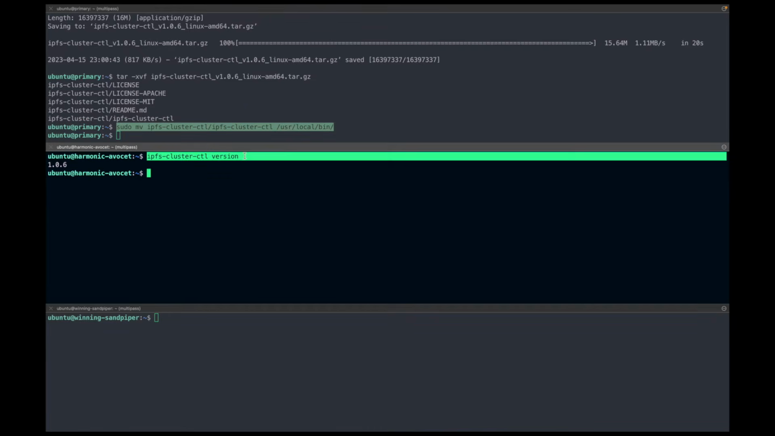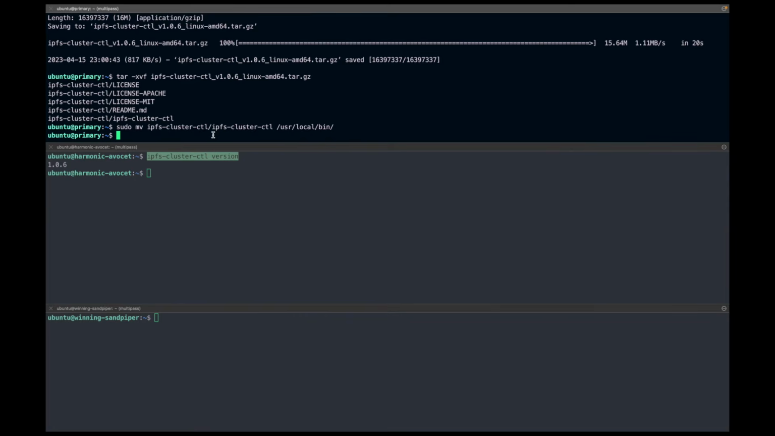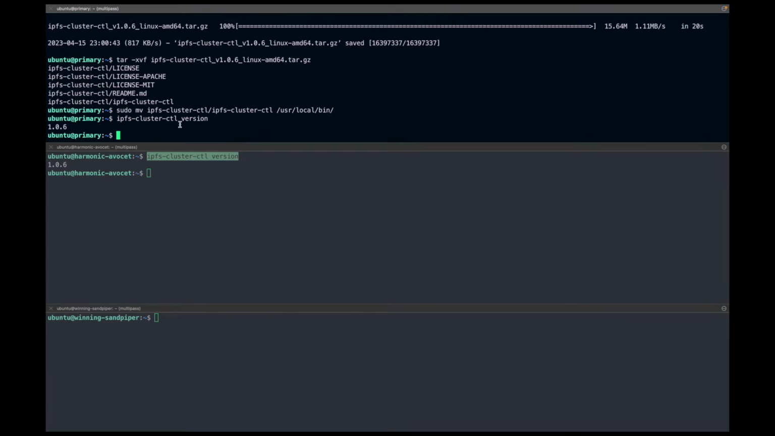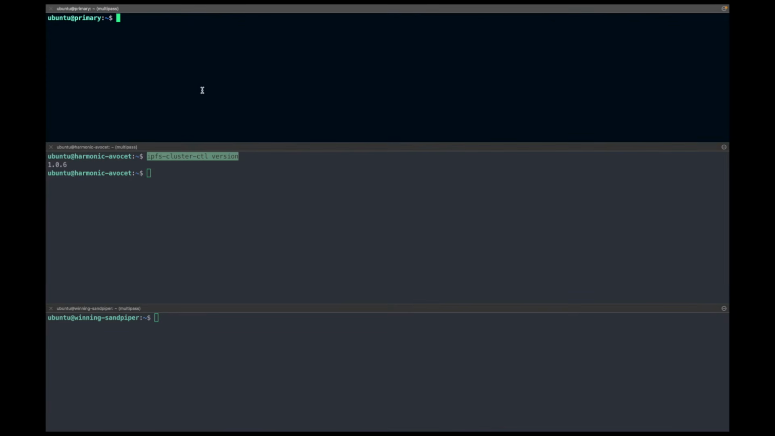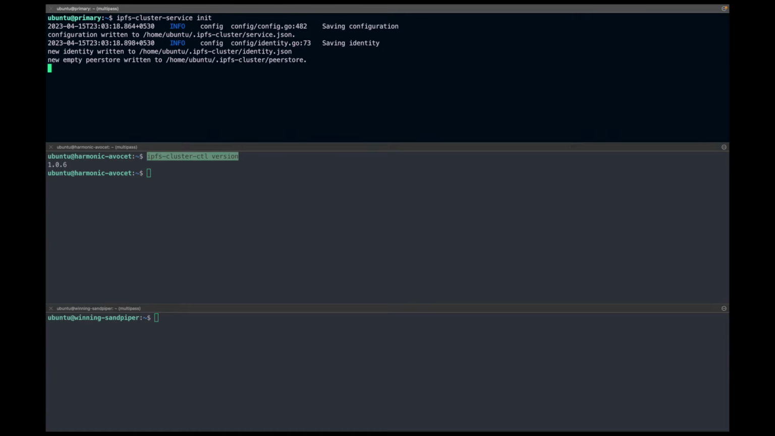So we can see that we are able to access both the binaries, the ipfs-cluster-service and ipfs-cluster-ctl. Okay, before creating a service, we first need to initialize the IPFS cluster node. For that we have to run ipfs-cluster-service init, and this will initialize the IPFS cluster configuration. It will create three files.